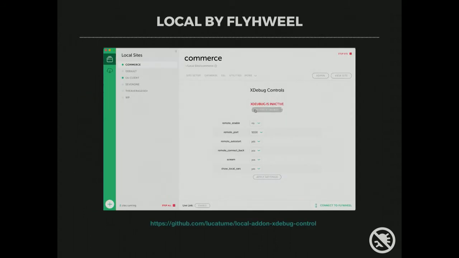So when we're doing remote debugging, we have to enable Xdebug. And this is different for each environment that you use, whether you're using MAMP, something like Laravel Valet or Homestead, or maybe VVV. But I'm going to show a simple way using Local by Flywheel. There is an add-on for Local by Flywheel called Xdebug Controls. I've given the link at the bottom, and you can go check this out. It basically allows you to activate Xdebug when you need it, and it allows you to select things like the port.